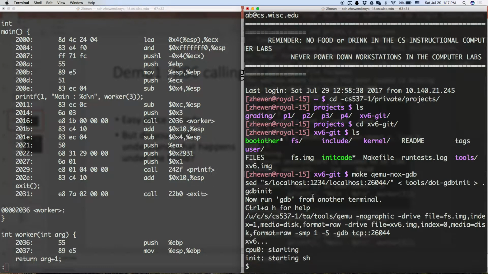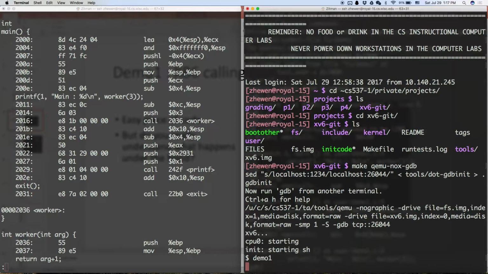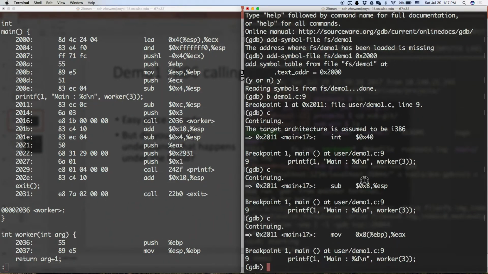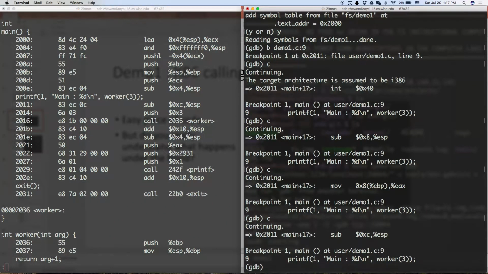Okay, so this is the QEMU part. We should run demo 1 first. Okay, now on the GDB, we should continue. Okay, now we got it correct. So it should be, still this instruction, which corresponds to this line, we should subtract 12 from ESP, right? So basically the ESP pointer should be shifted down by 12.